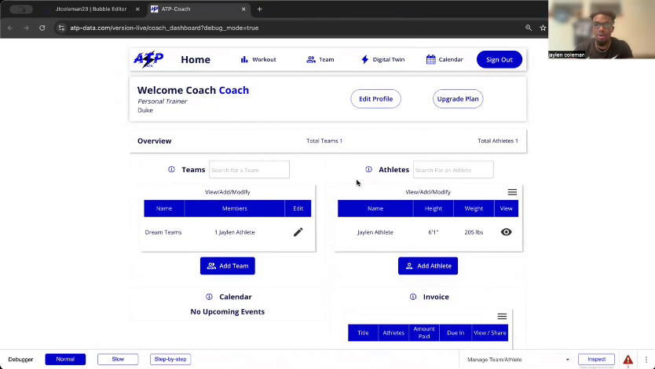Right now, we'll just be going over how to create a workout, how to share that workout, and then also getting into some of the features of the calendars, being able to assign workouts to athletes via the calendar, and then being able to share it either with one individual athlete or the entire team. So let's jump right into it.